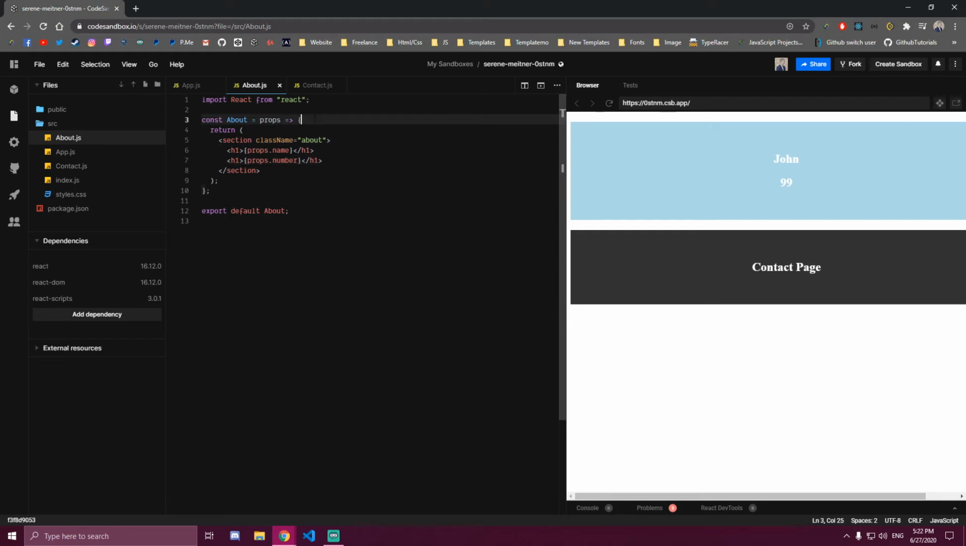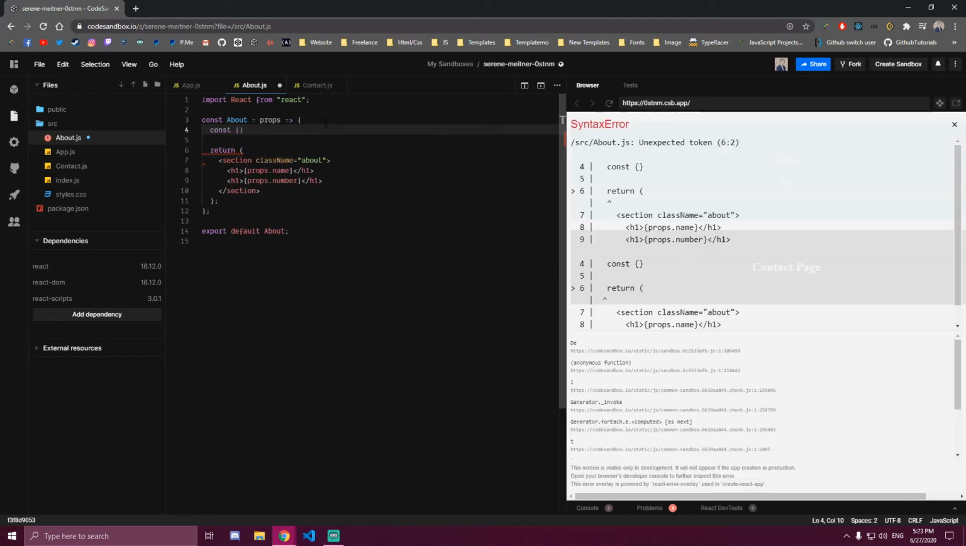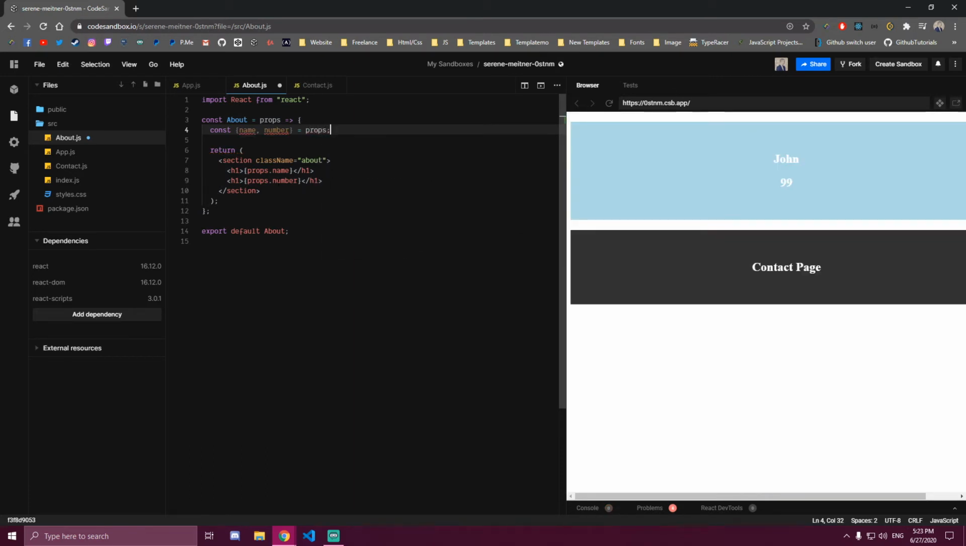So a better way of doing that, if you have multiple values, this is fine if you have few values, but let's say you had like 10 values you're getting here. So you can destructure it here. So we want to grab our name, and we also want to grab our number, and we can destructure it here and set that equal to our props. So now instead of passing props.name, we can only use name, and instead of passing props.number, we can only use number. So we can remove props completely from here.